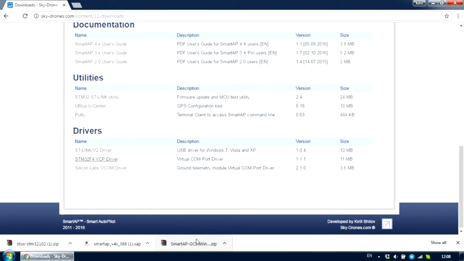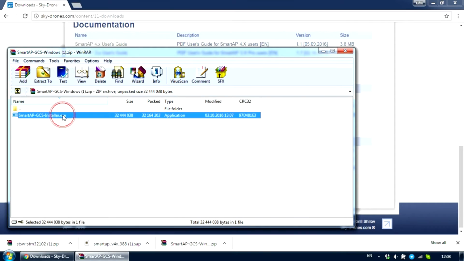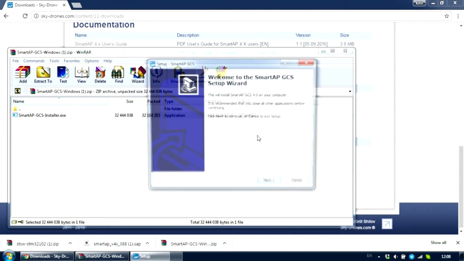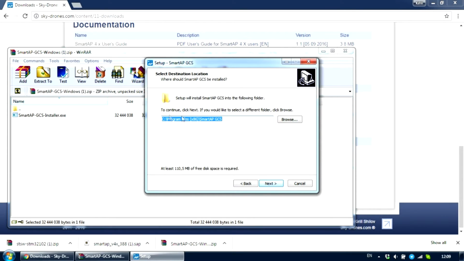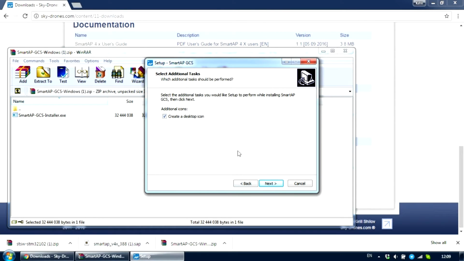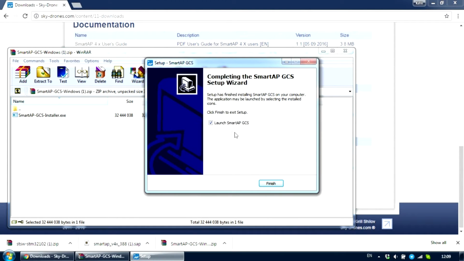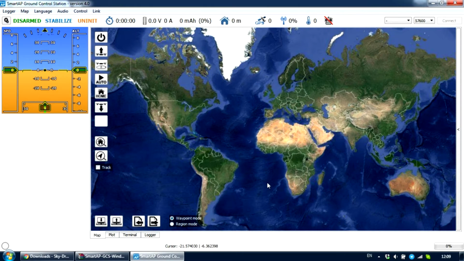After the download is finished, let's install the program. Once the installation completed, we can start the application. Welcome to SmartAP GCS.